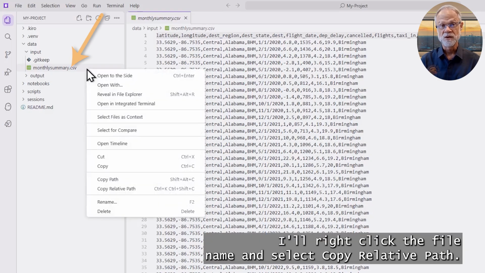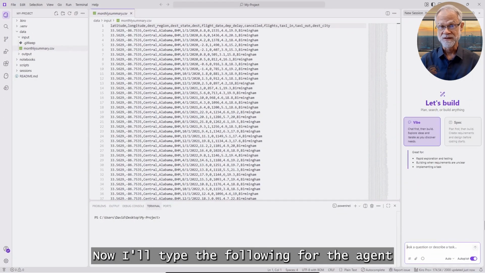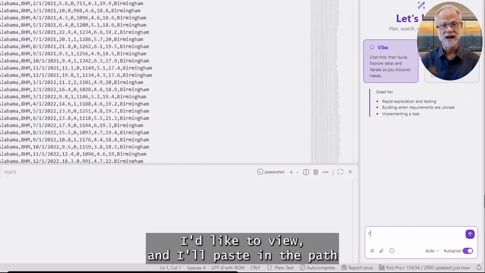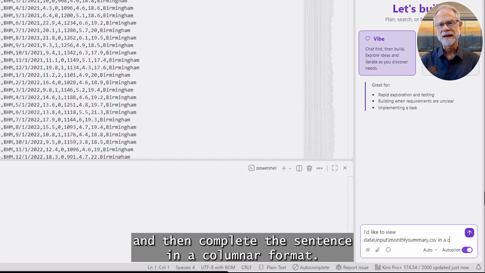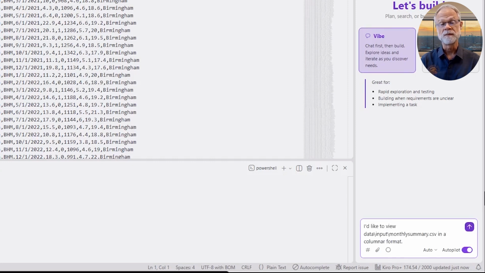I'll right-click the file name and select Copy Relative Path. Now I'll type the following for the agent. I'd like to view, and I'll paste in the path and then complete the sentence, in a columnar format.